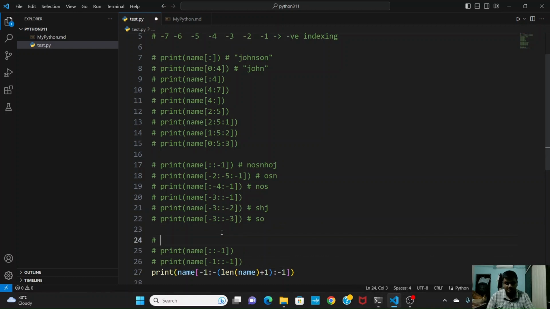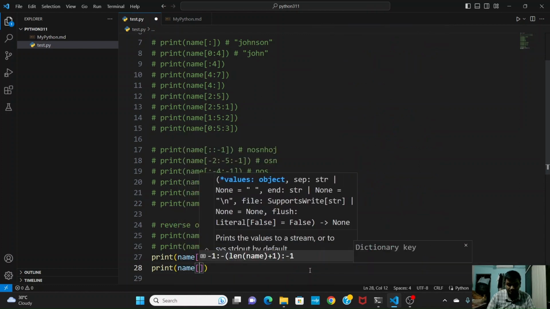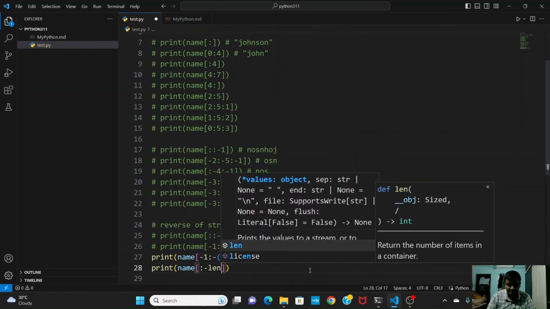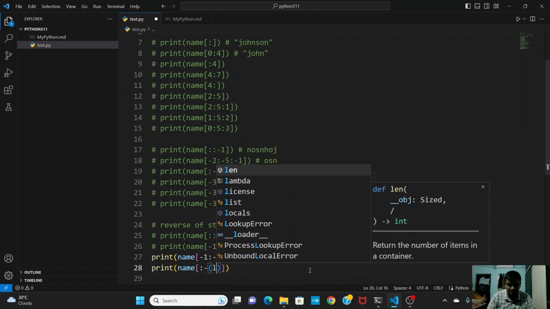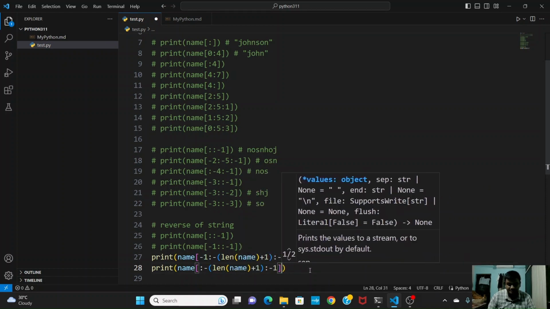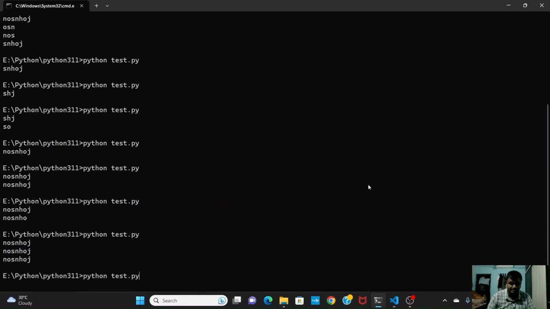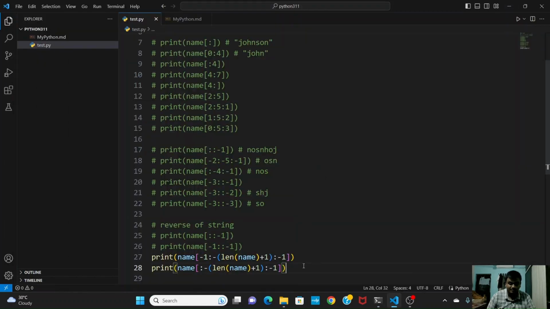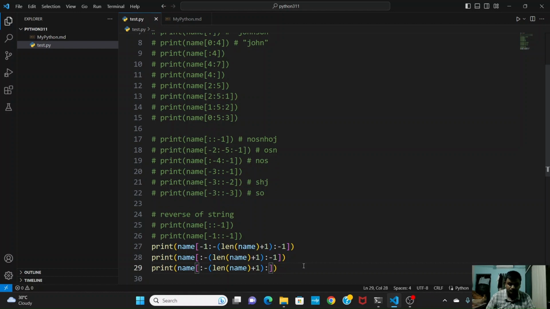Reverse of the string: if anybody asks for the reverse of the string, we can give these three ways, or one more way is name of, leaving the first one, and give length of name plus 1 column -1. The -1 is a must. If you did not give the -1, it will print from the forward direction. We will see this example without giving the -1.